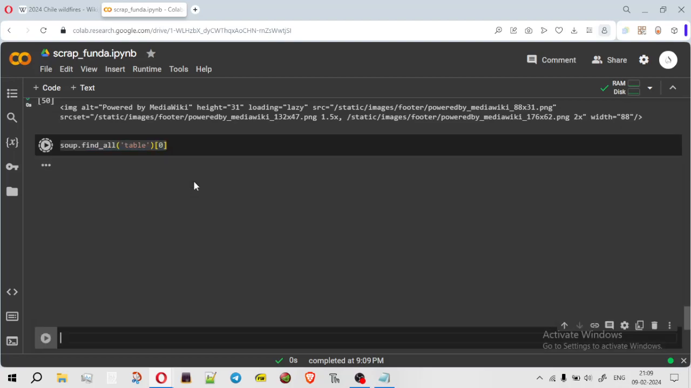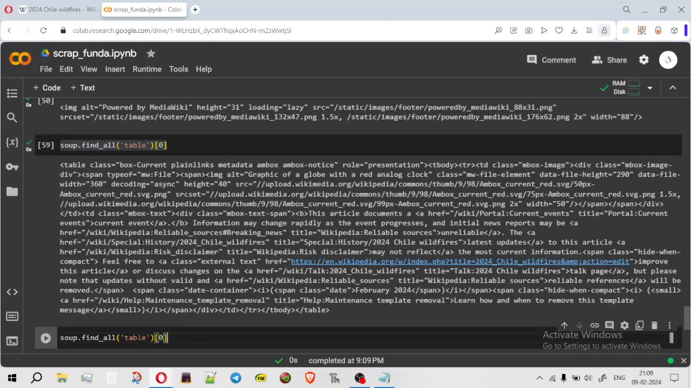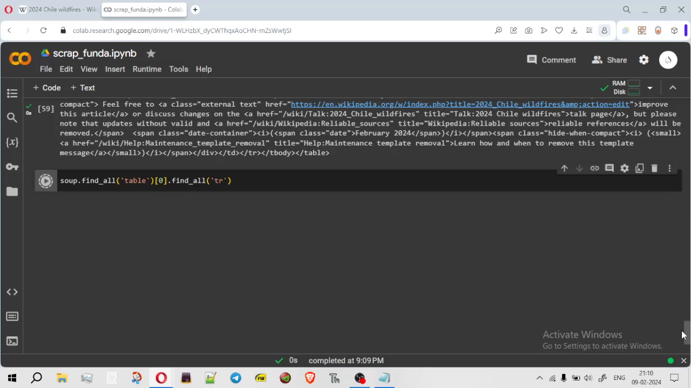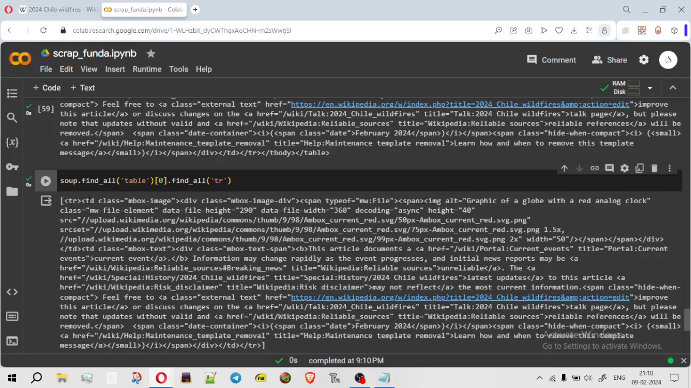Copy and see, inside the table I pinpoint the first table. Now I want to go to the first row, so I am going to write find_all rows. How can I show the row? TR. We will discuss this tomorrow. TR means table row. Run it, and yes, there are table rows, but there are lots of table rows. I want the first table row, so 0. Now this is the first table row.